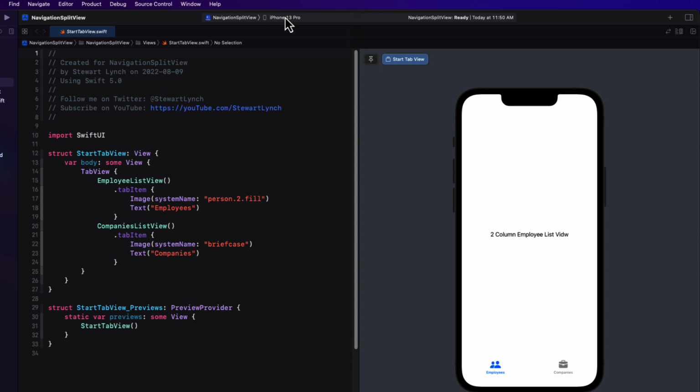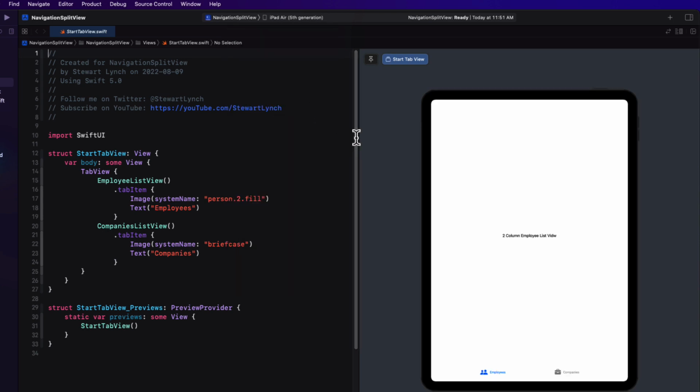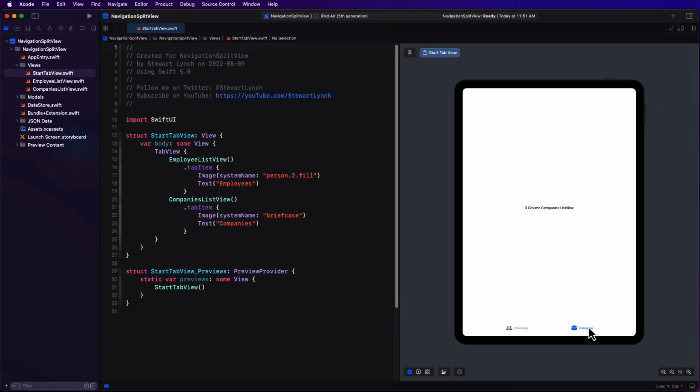Because our main focus will be on wider screens, I'm going to change my preview device to an iPad. And I'm going to choose an iPad Air 5th generation, because that's what I have. I can see by my first view that I have two tabs. One that is currently displaying a view called Employee List View, that currently only has a single text view in it. The second tab has a similar text view that says 3-column Companies List View. These are the two views that we want to code.